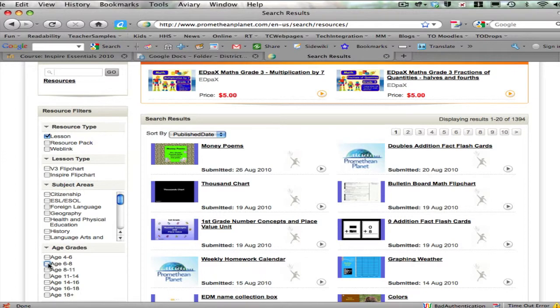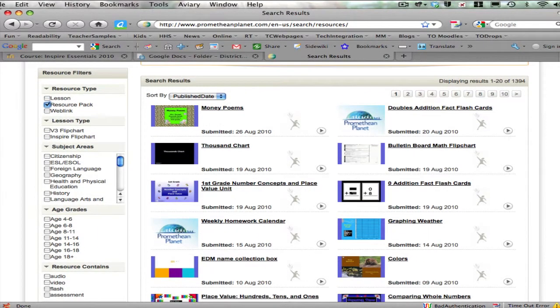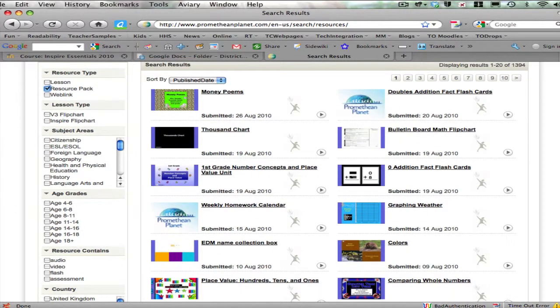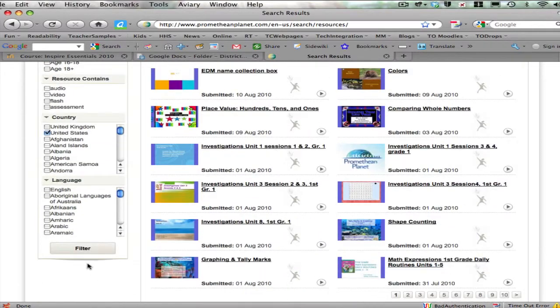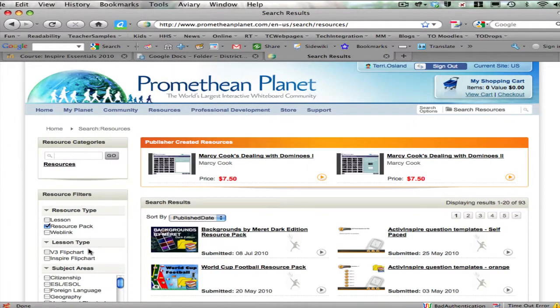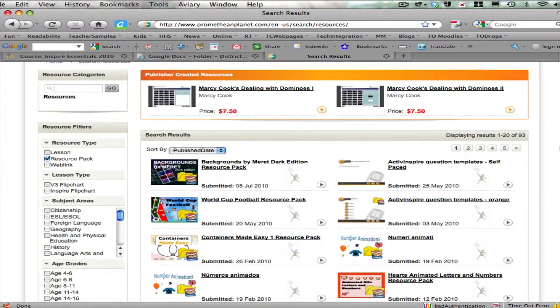But in your assignment, you're going to download a resource pack. So I'm going to deselect the lesson, and I'm going to choose resource pack, which is really a collection of objects that can go into your resource browser. And in this case, maybe I want to look for math symbols. So I could choose math, and then I'm going to click on filter. And this time it's going to bring up resource packs, which are very different than the actual flip charts themselves, because these are really collections of objects.